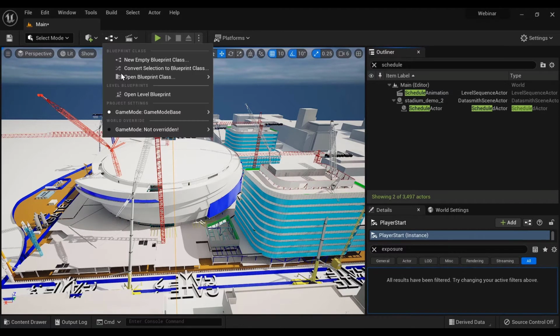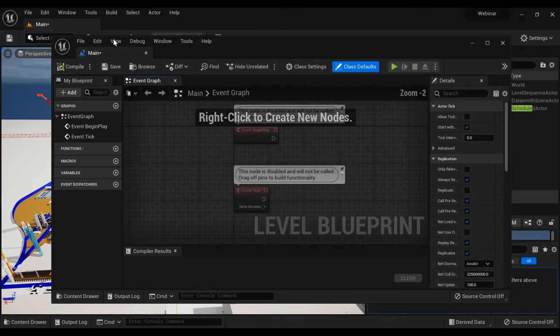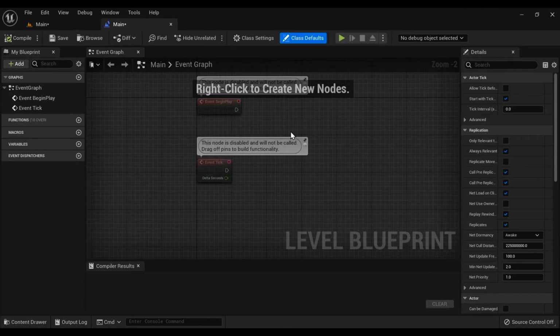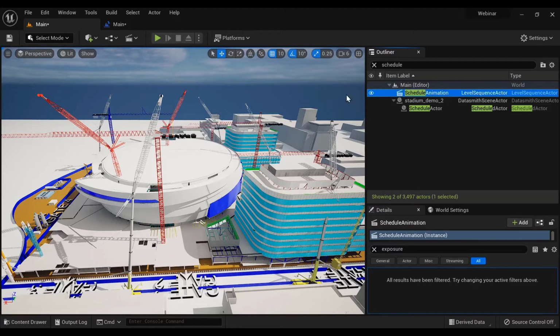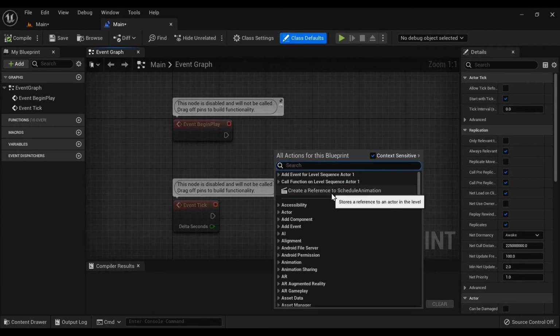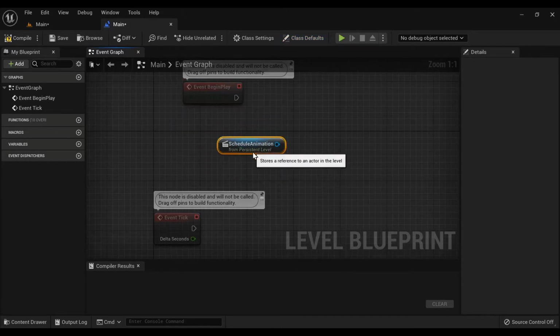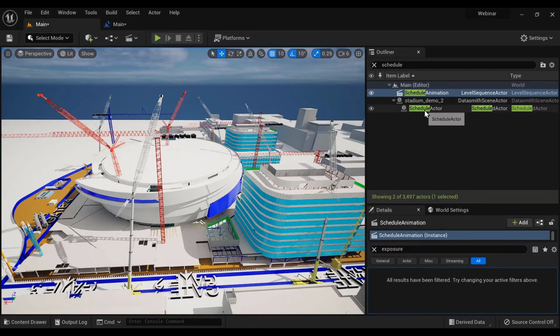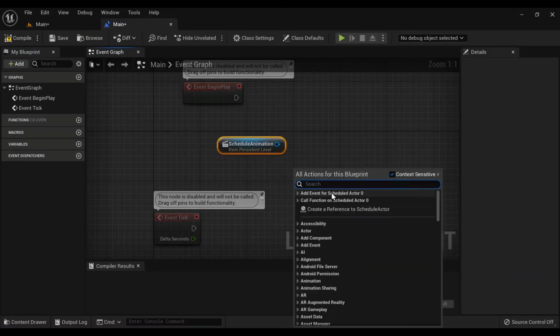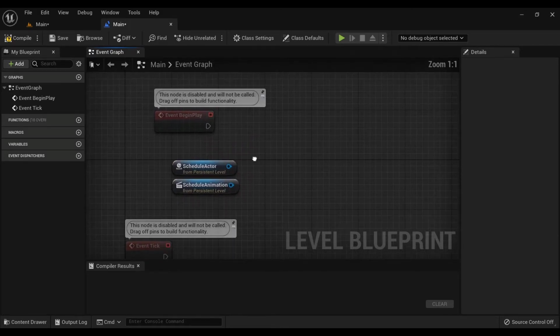So I'm going to open up the level blueprint and drag that to be part of the main window. And what I'm going to do is select our schedule animation, and then in the level blueprint you have this nifty feature where you can use the context menu to create a reference to that item in there. And I'm going to do the same thing for the schedule actor. Great, so we have a blueprint API to use from the plugin.